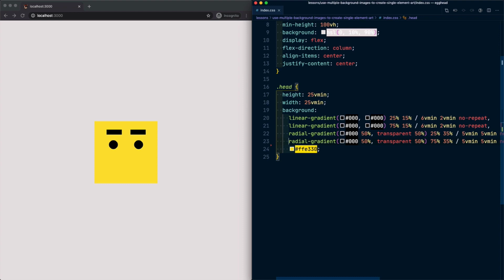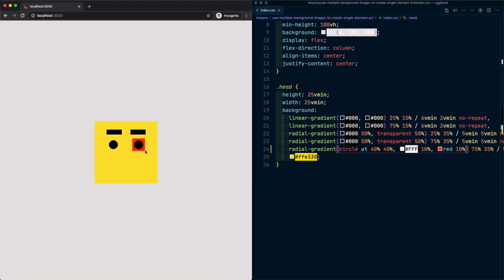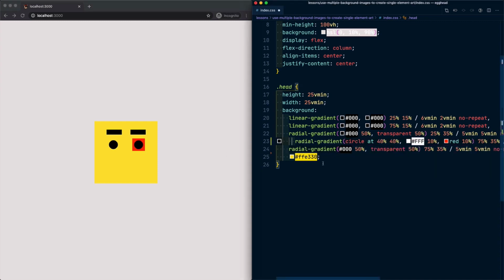How about the eye twinkle? Well, for that we can duplicate one of the eyes, and let's switch from transparent to red to see what we're working with. So we can see this is our background image. This circle needs to be smaller and positioned differently. Let's try a circle at 40%, 40%. Let's change it to white and alter the color stop to 10%. It doesn't look like it has changed, but that's because this background image is now beneath this eye image. So we need to move it up, and now we can see the twinkle. Change red back to transparent, and now there's a twinkle in the eye.